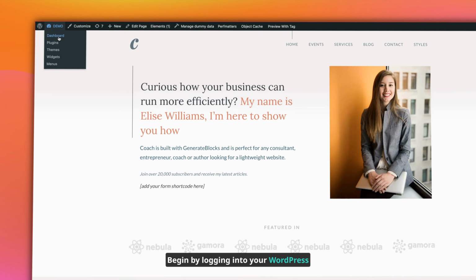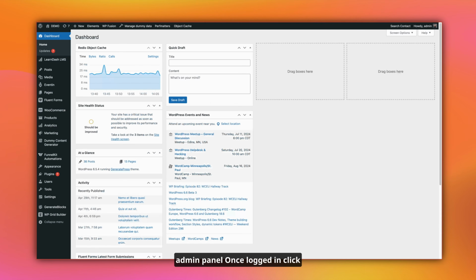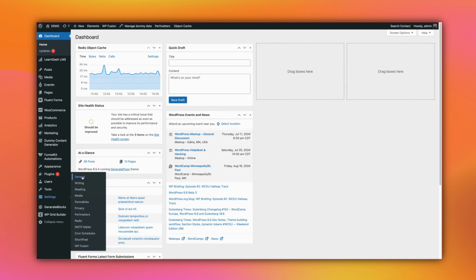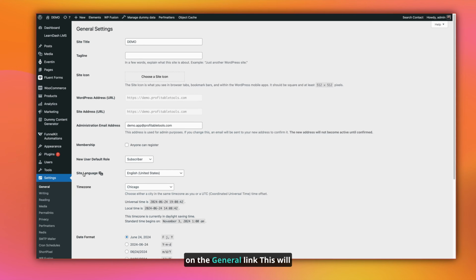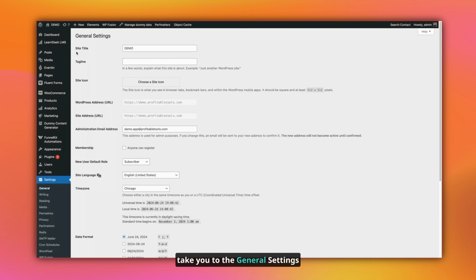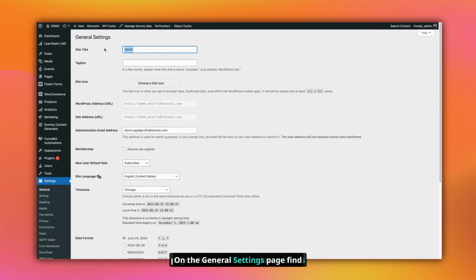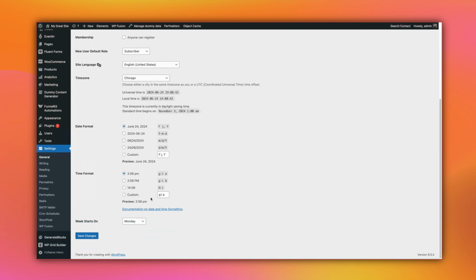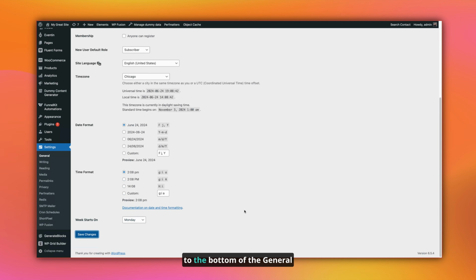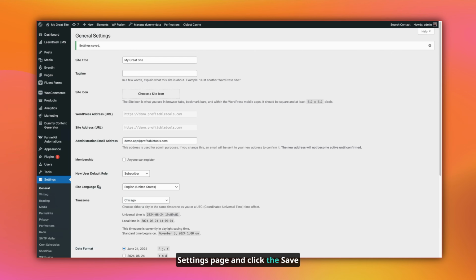Begin by logging into your WordPress admin panel. Once logged in, click on the dashboard link to access the main dashboard area. In the dashboard, locate and click on the General link. This will take you to the General Settings page, where you can update various site-wide settings. Find the input field where you need to enter the value. Type Demo into this field to update the setting. After entering the value, scroll down to the bottom of the General Settings page and click the Save Changes button. This will save your new settings and update your site.